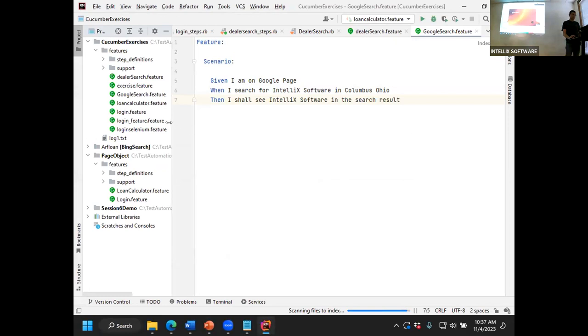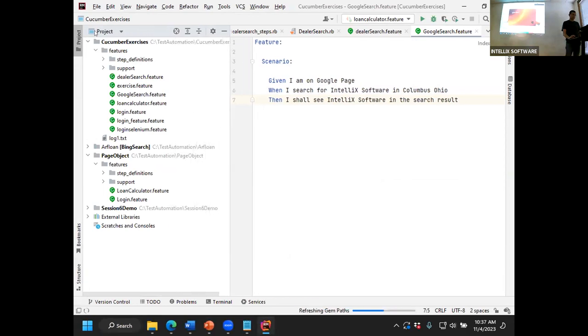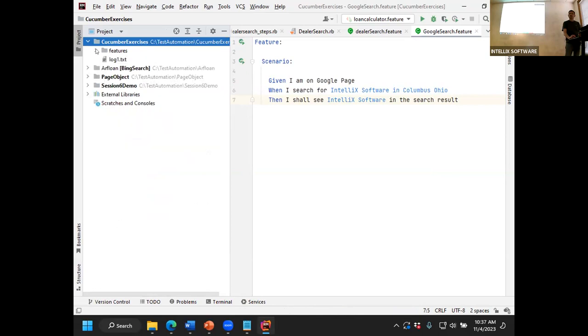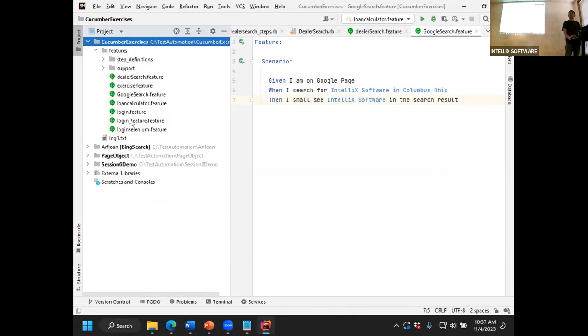So as I said, you need a bunch of feature files, right? Because these are nothing but plain text files, but you're writing in the tool instead of creating them in Notepad. So I have a project called Cucumber Exercises Project, and I have one folder called Features. That's where I'm creating my different files for automation tests. So I have dealer search.